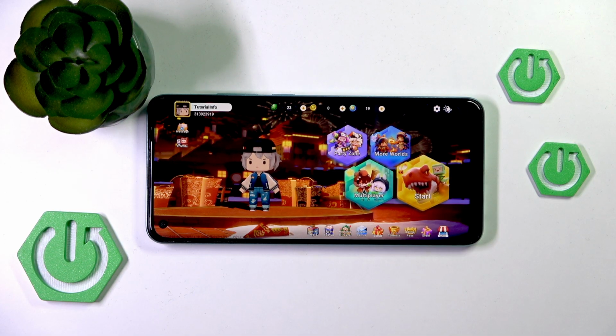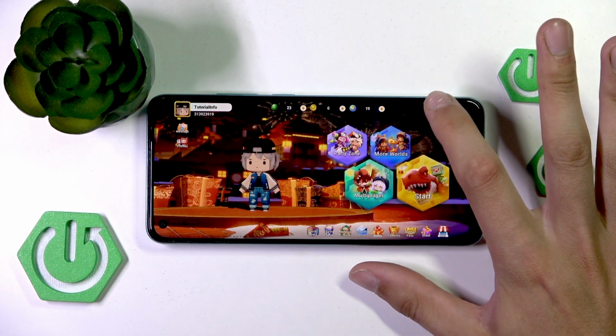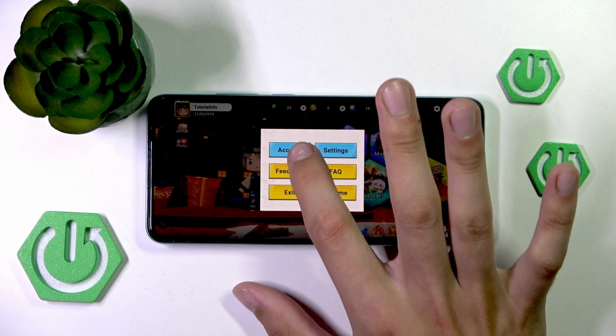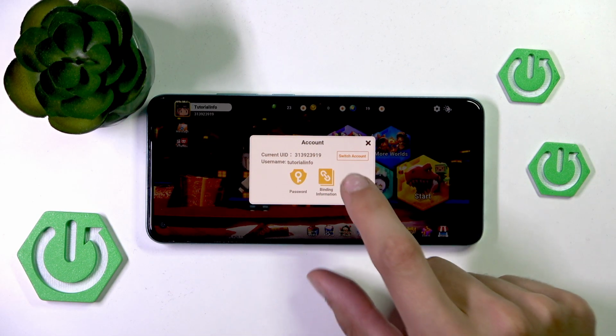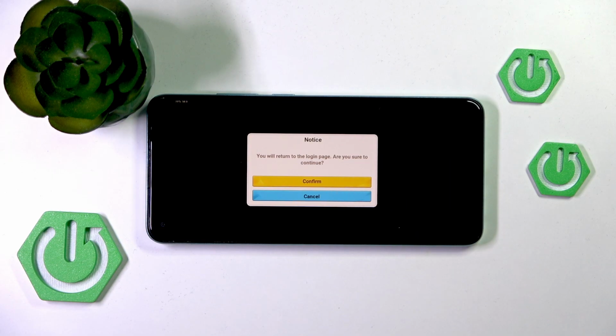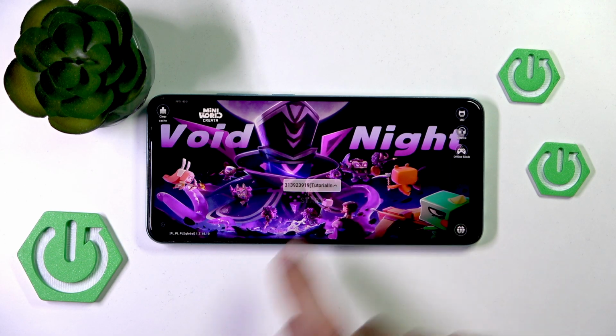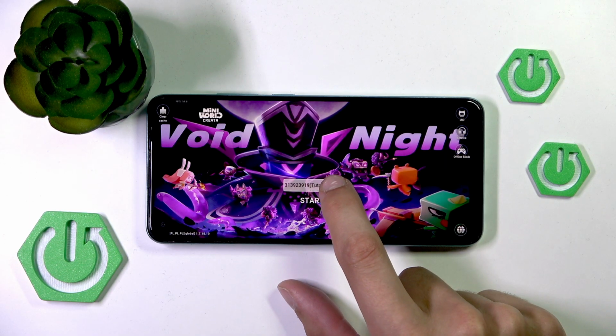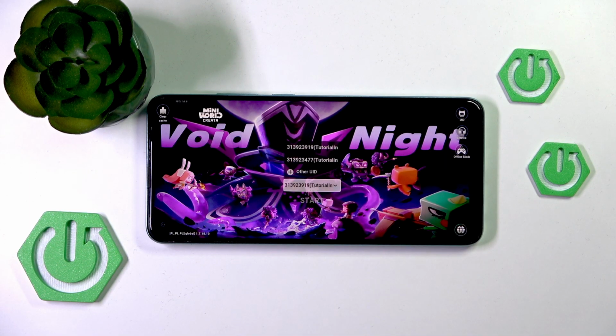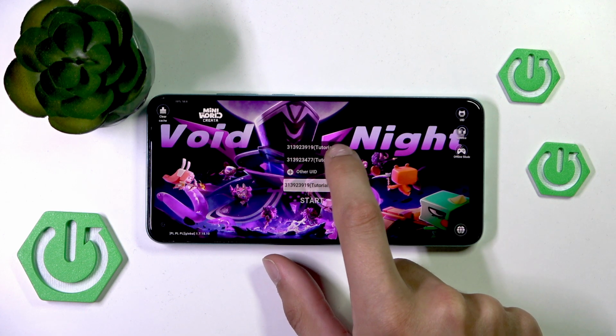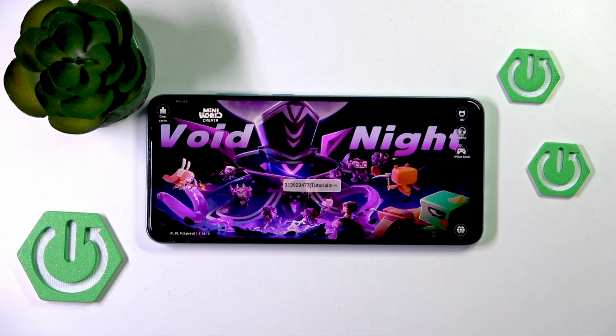To switch accounts, you want to tap on the settings icon, then choose account, and here tap switch account. This will return you to the login page, as you can see, and you can tap right here to switch accounts. You can pick from your already existing account or make a new one. Let's enter the other one.